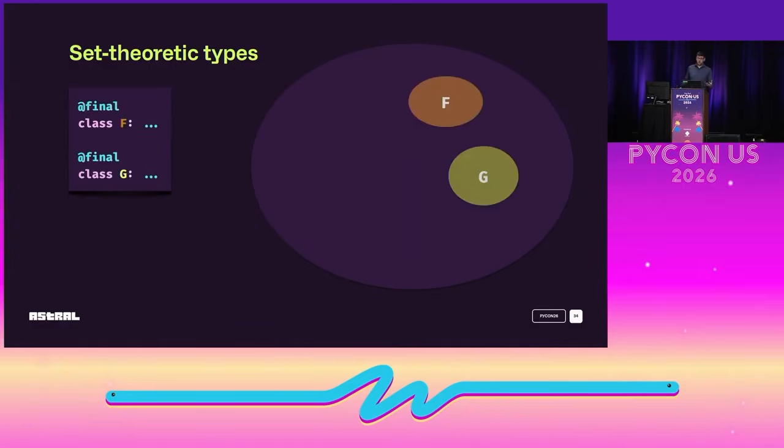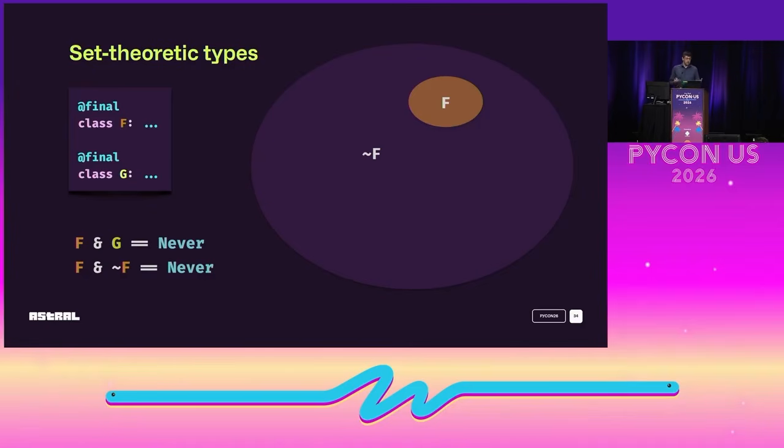Of course, we might have two types with no overlap, where no object can possibly inhabit both types. For example, two final classes. Since you can't inherit them, you can't multiply inherit them, nothing can be both an F and a G. So in this case, we can say that these types are disjoint, and their intersection is equivalent to another important type, never. Never is the empty type. No Python object inhabits the type never. Another interesting intersection that is equivalent to never is the intersection of any type with its own negation. So T and not T for any type T is always never, since there can never be any overlap between a type and its negation.